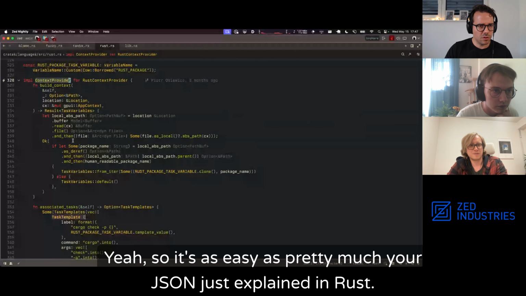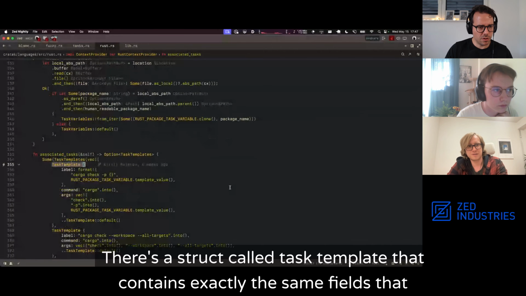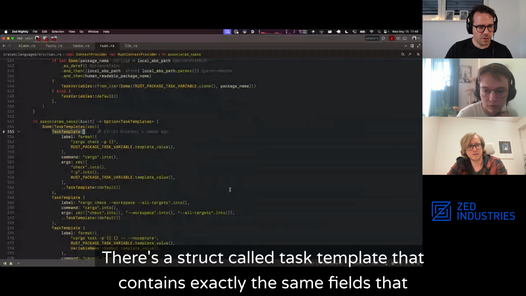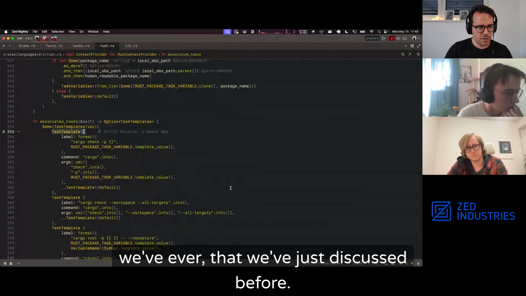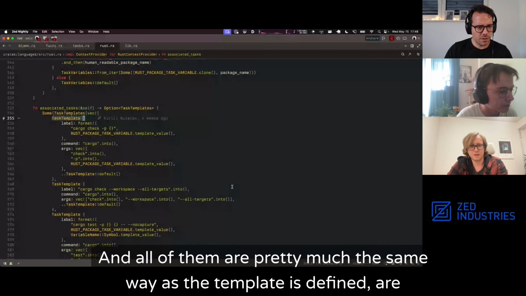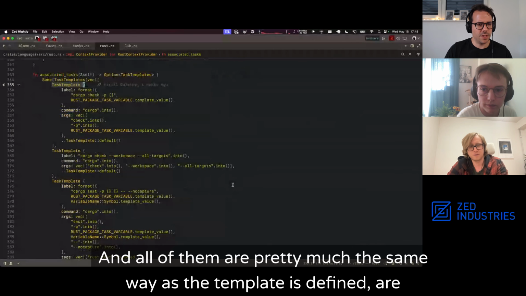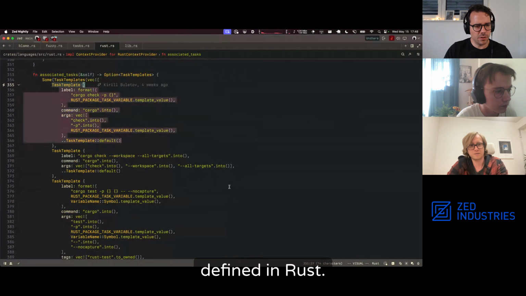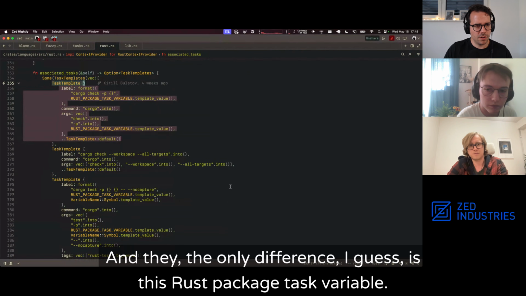Yeah, so it's as easy as pretty much your JSON just explained in Rust. There's a struct called task template that contains exactly the same fields that we've just discussed before, and all of them are pretty much the same way as the template is defined in Rust. And the only difference, I guess, is this Rust package task variable.